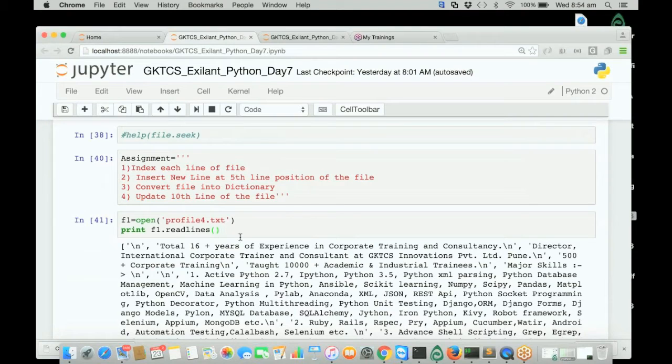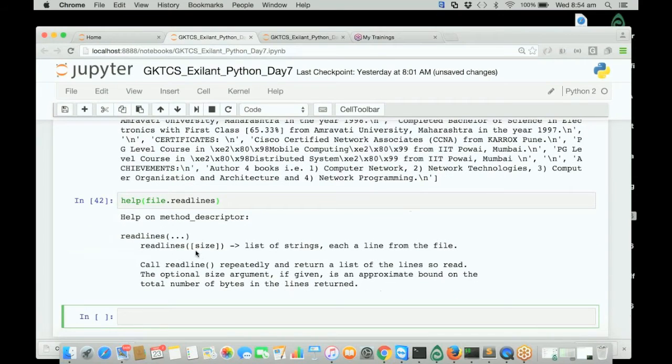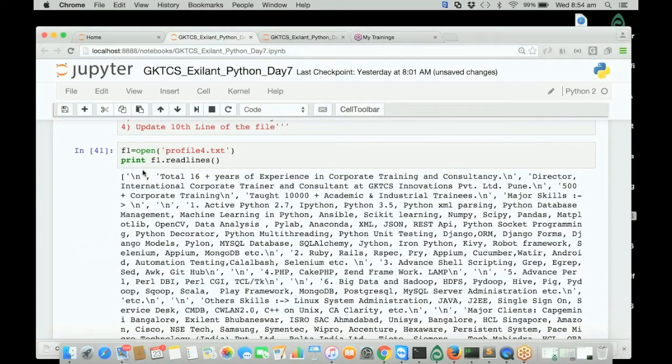You should be closing the file and then after that, because readlines of 1, I didn't get what the 1 is. You should always check the help by using readlines. It is in the bracket, it is just a size, and this is optional. This returns the list of strings. So now you can see the output is a list of lines.